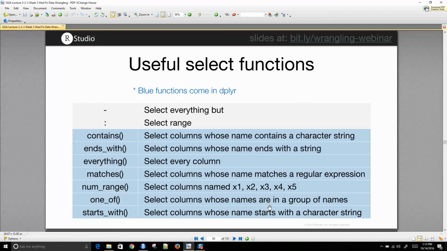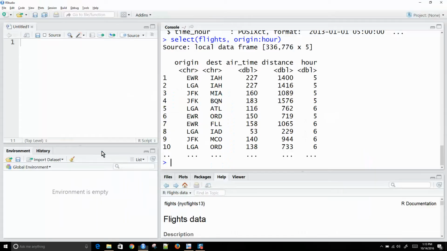There are also a few other things in here. So we've already looked at the minus to say everything but that value. You can also select a range using the colon. There's also things like contains or ends with, everything matches. So for example, ends with, let me just show you what ends with.